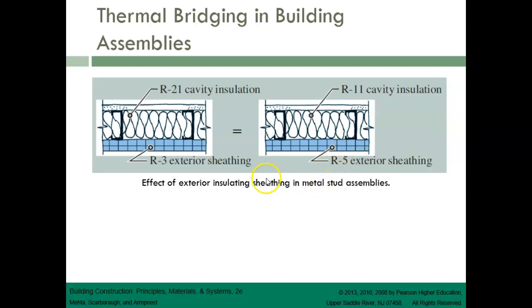So let's look at this. This would be a 6-inch stud with 6 inches of, let's see, fiberglass batt insulation. So 6 times 3.5, we would end up with R21. And then it looks like I've got an R3 exterior sheathing on the outside of this, which is insulation. And that's equal to an R11 cavity insulation. That's a 3.5-inch stud wall with an R5 rigid insulation on the outside.